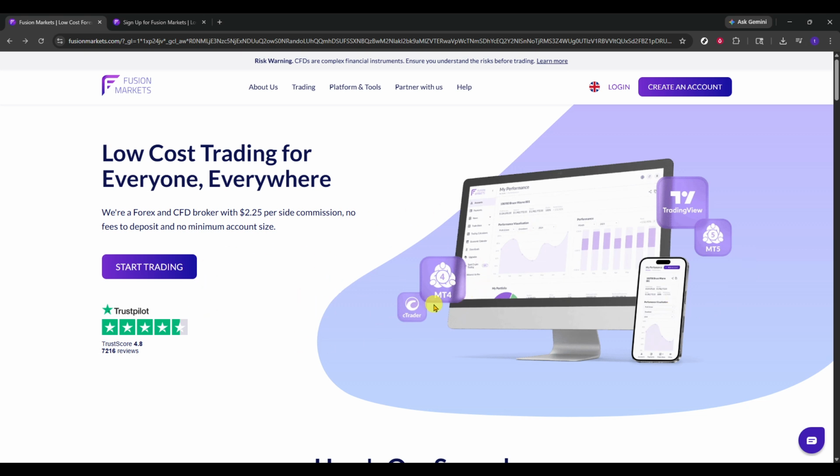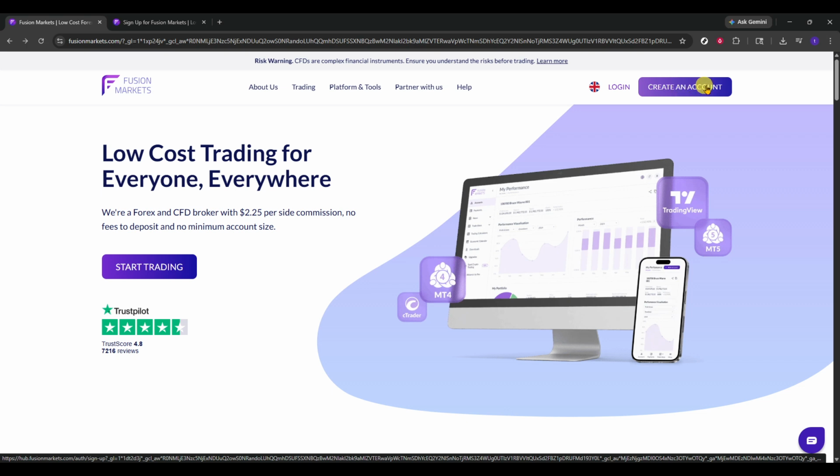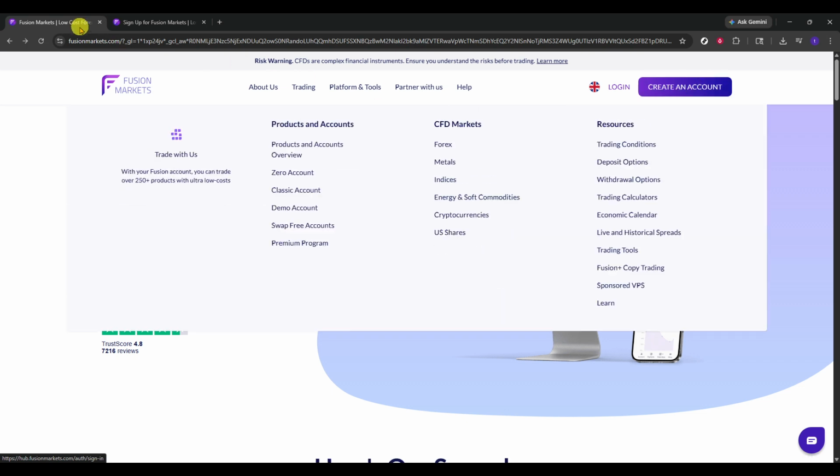On the home page, look for the Create an Account button. It's typically easy to spot near the top of the page. Click it to move to the Sign Up screen. If the button wording varies slightly, that's fine. Just choose the option that starts the registration process.